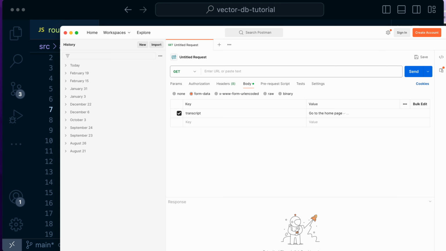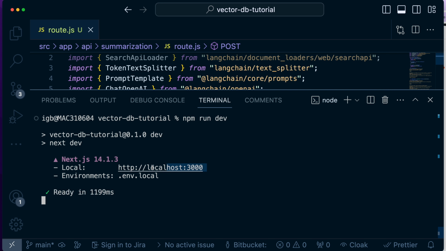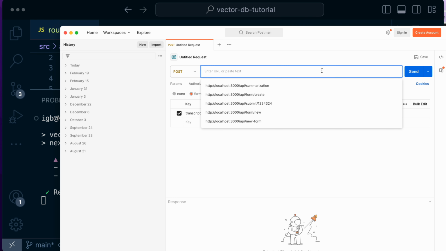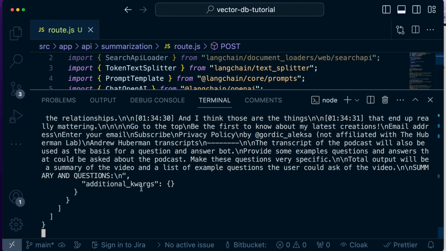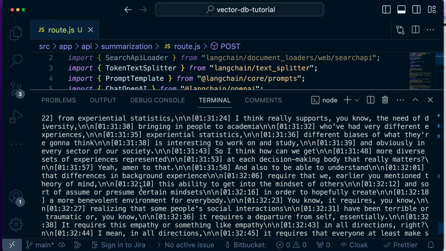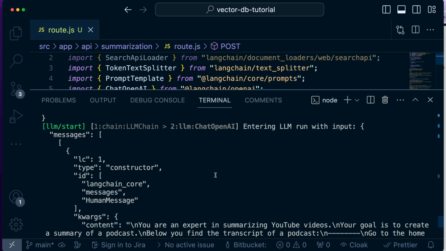Let's save this. Let's go here. Make sure you have selected post and send. Oh, I didn't indicate the URL, and we should be running our application first to be able to test it. So that's our URL. And if we go here, then we have API and then summarization. That's our endpoint. Let's see what it's saying. So because it is creating a chain, it would console log more details.